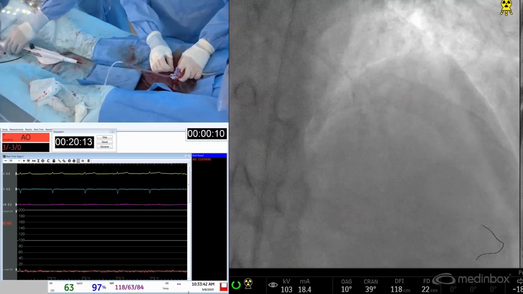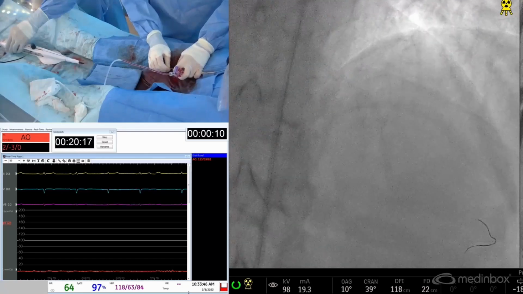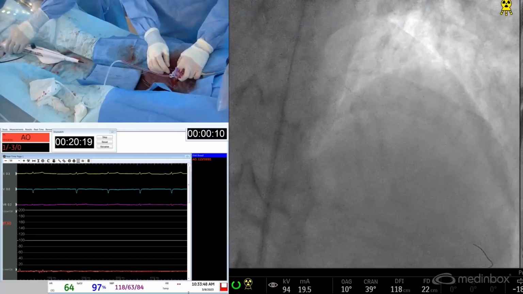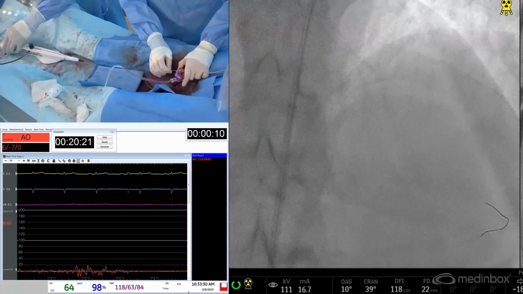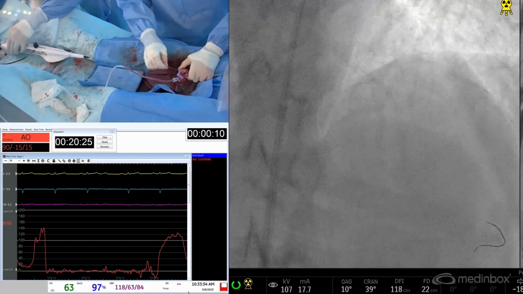I want to pull back on the wire. Pull back on the wire. Okay, we've pulled it back a bit.